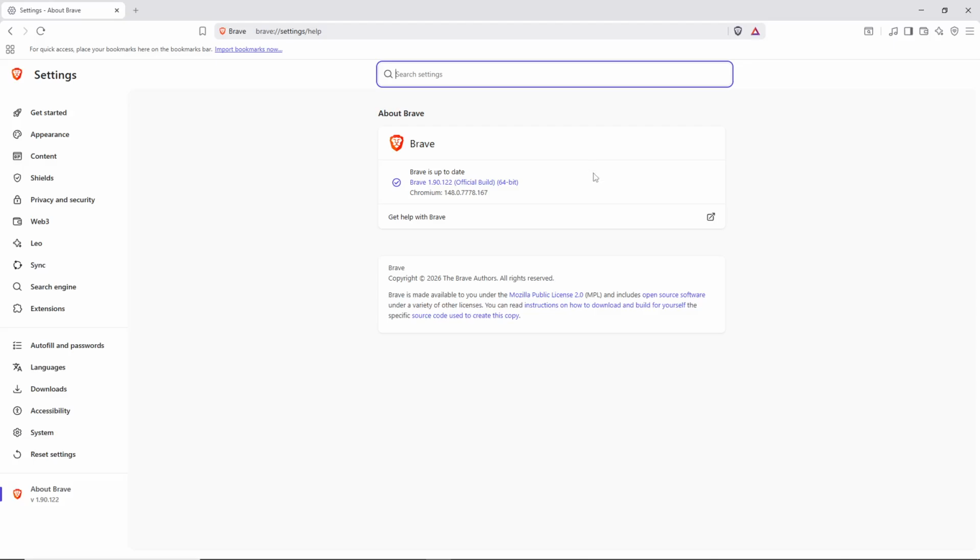You don't need to do anything else at this point. Brave will connect to its servers and compare your current version with the latest release available. In my case, I'm already using the most updated version, so it simply confirms that everything is up to date. However, if your version is not yet updated, you'll see a different screen.